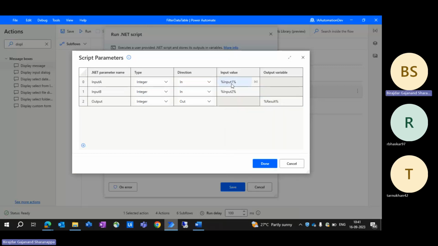So try to understand, input values we are providing input 1, input 2, output we are taking to the result. But inside the script we are using other variable names, input A, input B, and output. So these are used internally. We are taking 2 values from the outside in the input part, and after processing we are passing it to the outside. That is the result one.